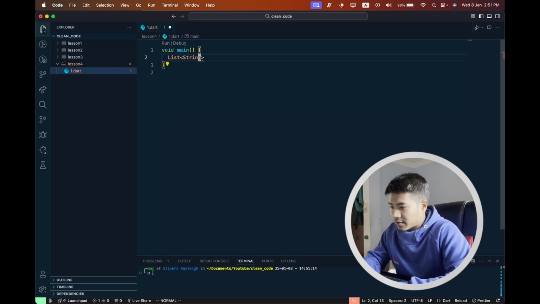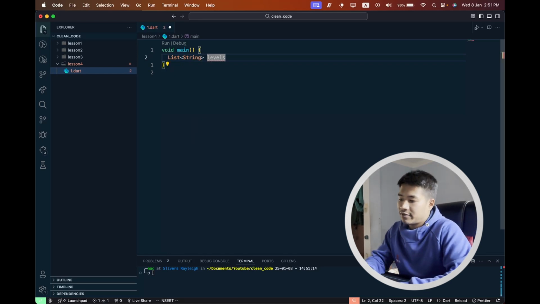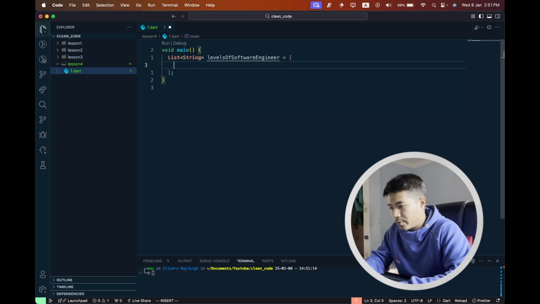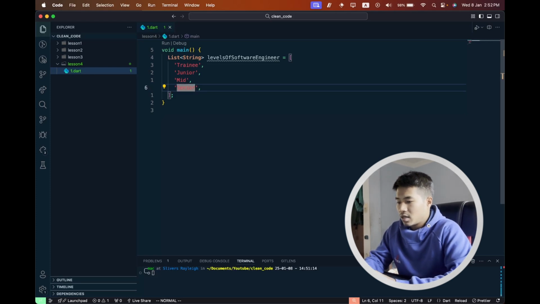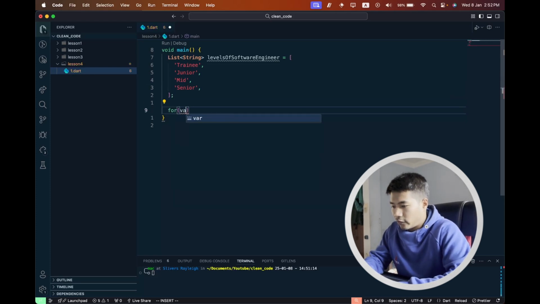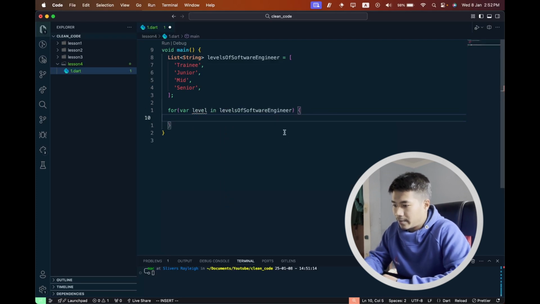I have a list of string that represents levels of software engineer. Okay, so the level would be trainee. Okay, and then we'll have three more. So we have junior, we have mid-level, we have senior. Okay, so that's good. And then I will do for var level in levels of software engineer.